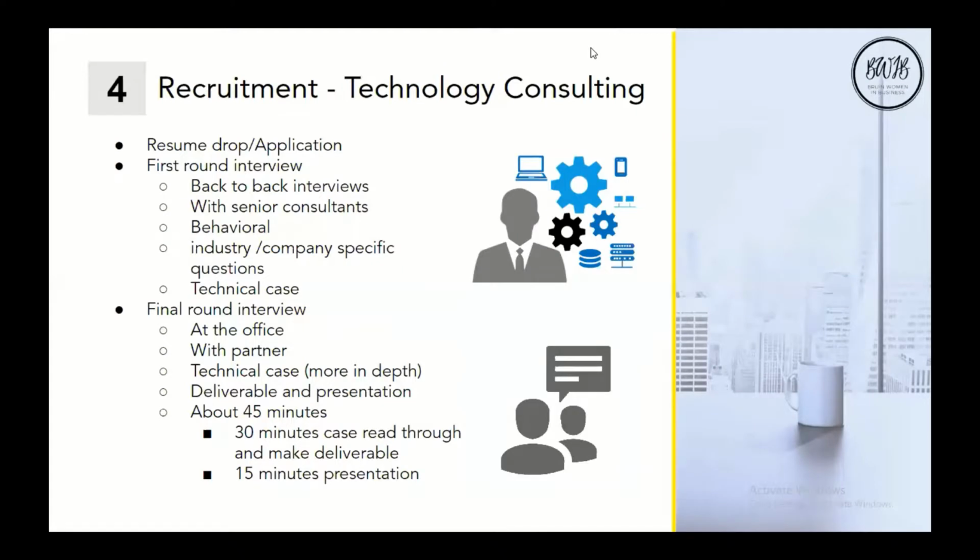Okay, so I'm going to take it from here since technology consulting is a role that I'm currently recruiting for, so I do have some insight about this role. Like most consulting roles or any business-esque role, you will have an application and a resume drop. From there, you might be invited to a first round interview. Usually for UCLA, this happens on campus, and it's back-to-back interviews with senior consultants.